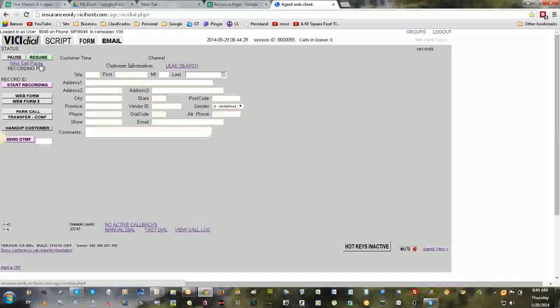Now, this next call pause is for when you're in a call and you know you need to get up and do something. As soon as that call ends, it will pause you automatically. So you want to make sure that you click on this only in the scenario that you need to get up right after. Any questions, please submit them to your team lead. I'm going to go ahead and move on.